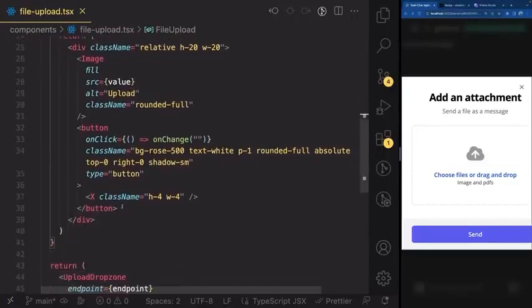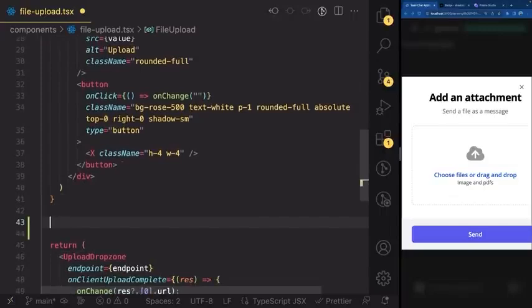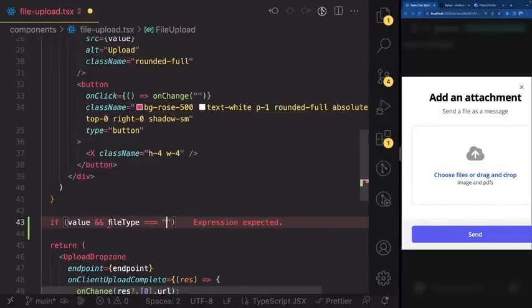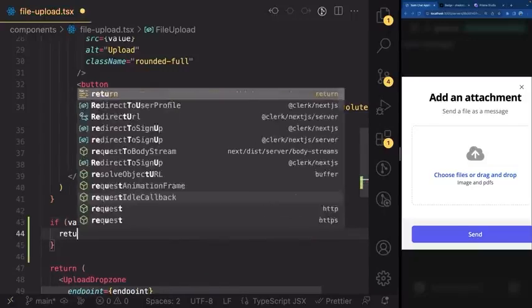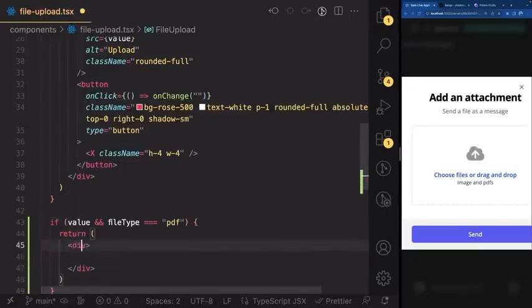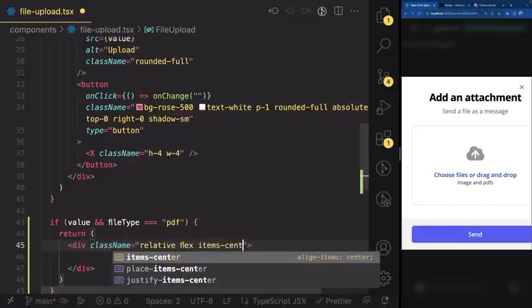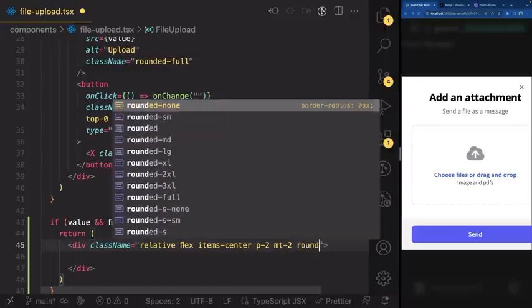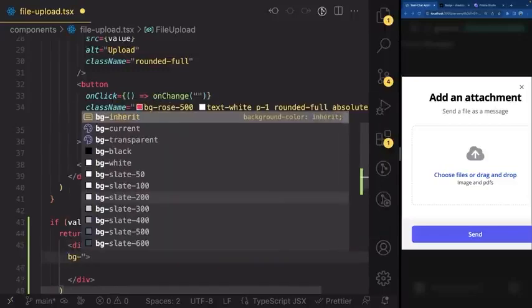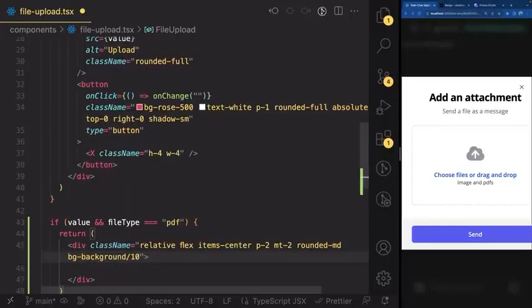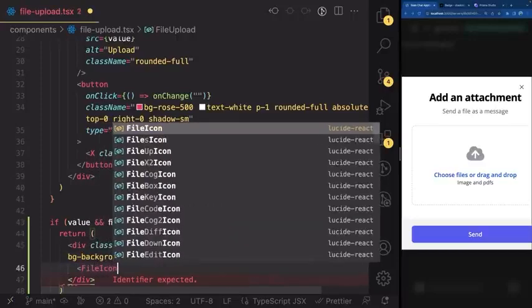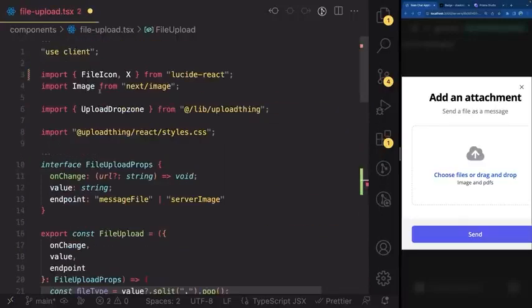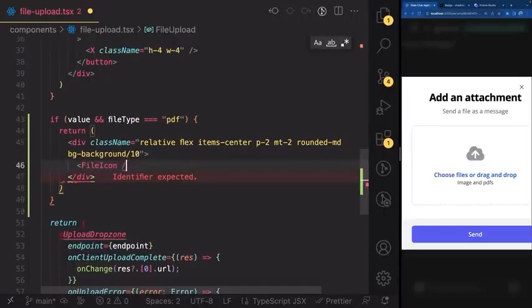So go below this if clause right here. And let's go ahead and render if there is a value and if file type is equal to PDF. In that case, return a div. And let's give this div a class name of relative flex items-center p-2 mt-2, rounded-md, bg-background/10 like that. Inside, render a file icon from Lucide React. So make sure you have file icon imported from Lucide React like this.